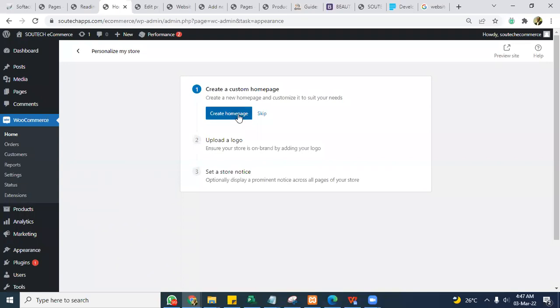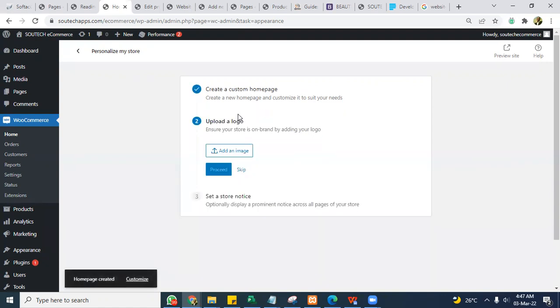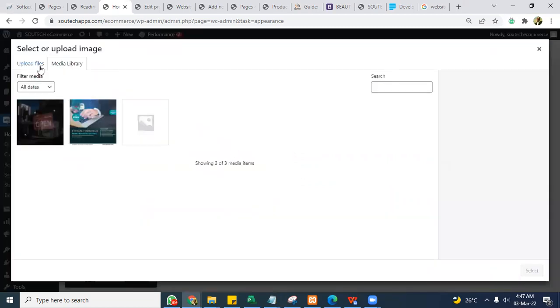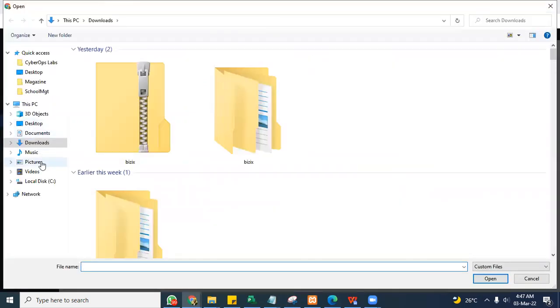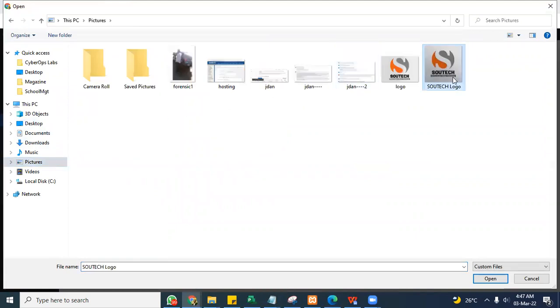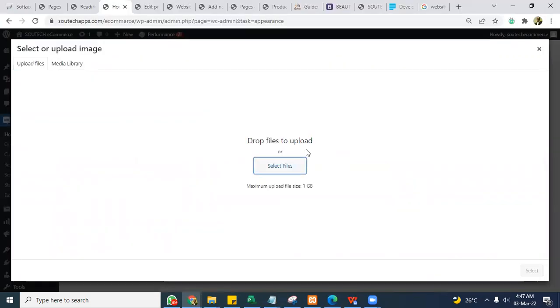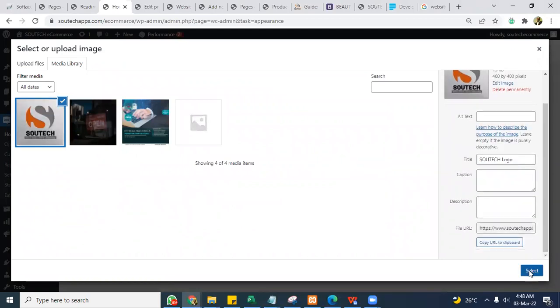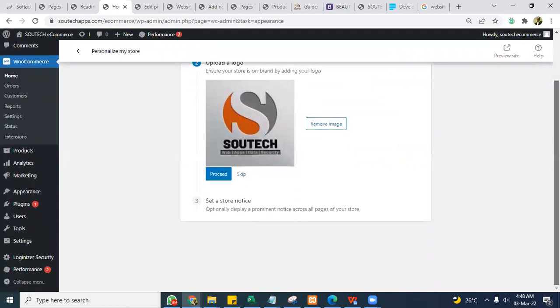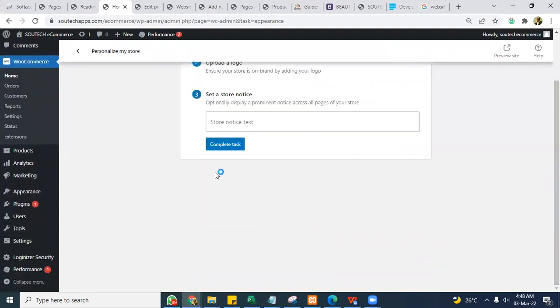Okay, let's just go back and create that home page, and we'll indicate that we want our shop page to be our home page, right? Home page created. We could upload our logo. Let's say our logo is this. I think I have a logo somewhere in pictures. Okay, so I zoom this. Okay. Select. Good. I could proceed.